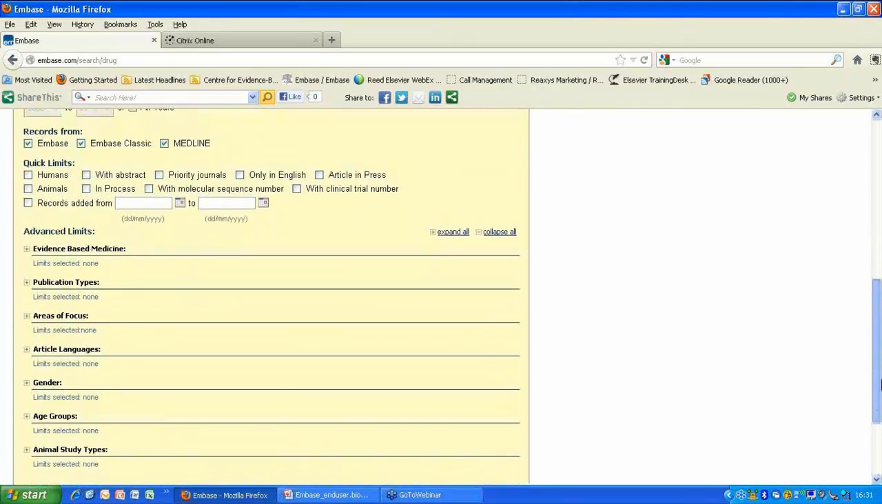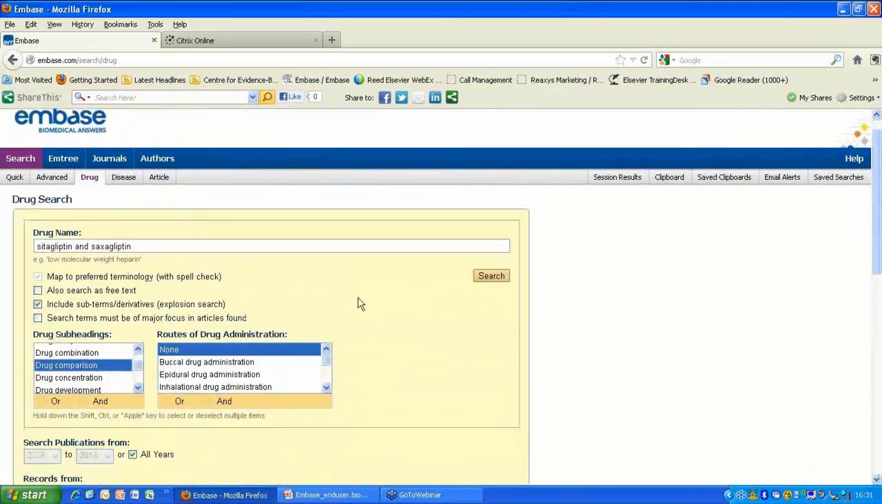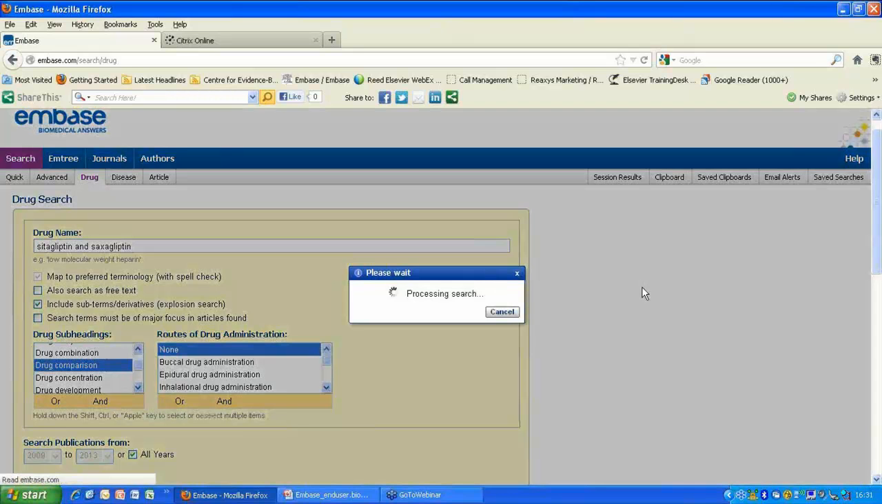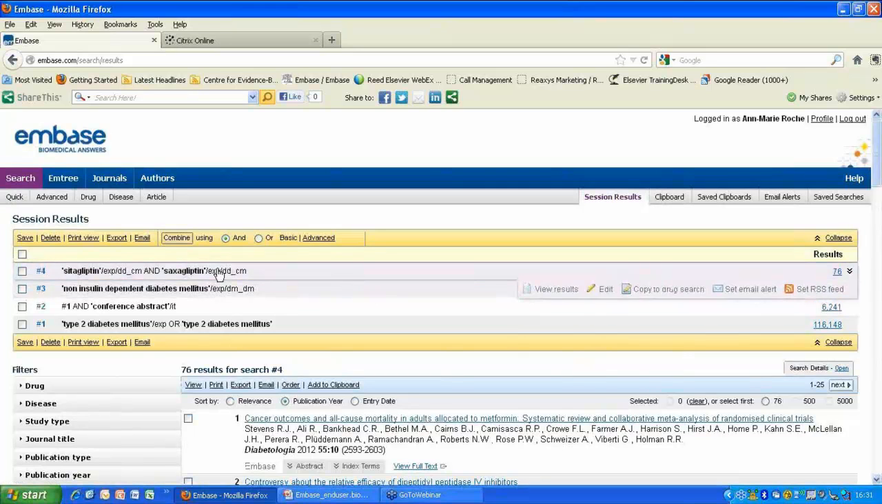I'm going to run my search first, and I'm going to see what that yields, and then I can think about copying back to the drug search if I need to add more refined limits. So let's click on search. And now I have my search.